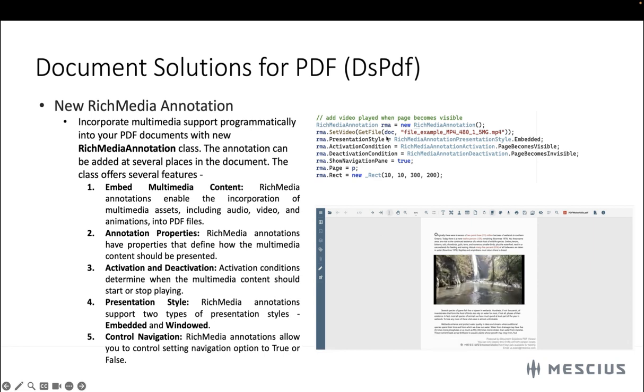At the top here, you can see the code. So the rich media annotation class is defined, and you can add a video to the class object from a file, and you can set the presentation style and set one of the enums. Here we have set it as embedded in the document, so it plays within the document. You can set the activation condition to one of the enums of the rich media annotation activation enum. So here we have set it to page becomes visible. So as soon as the document becomes visible, the content would start playing.